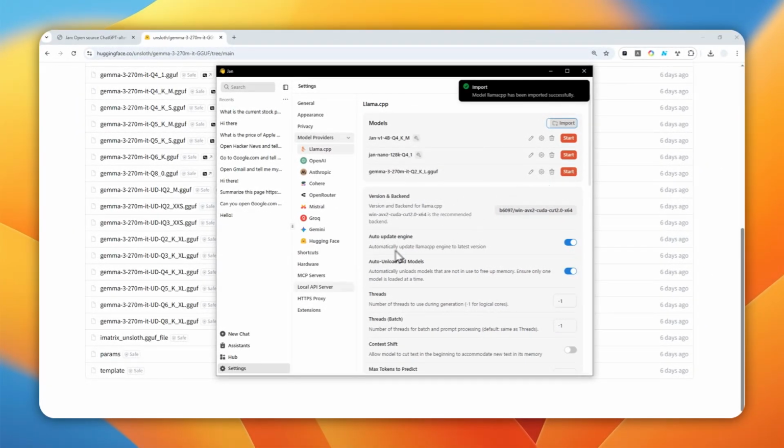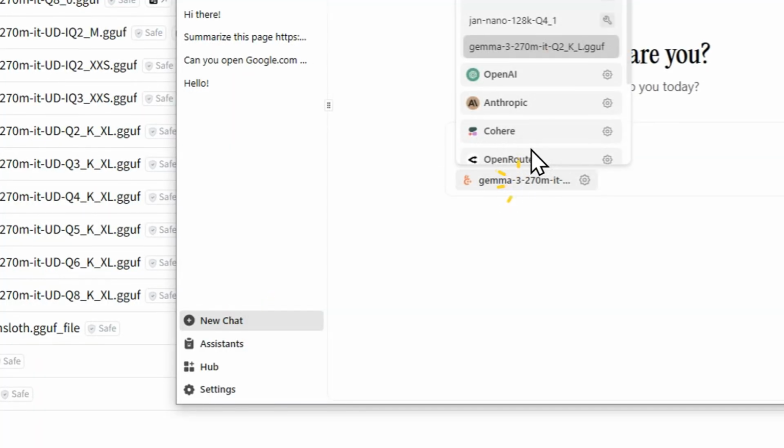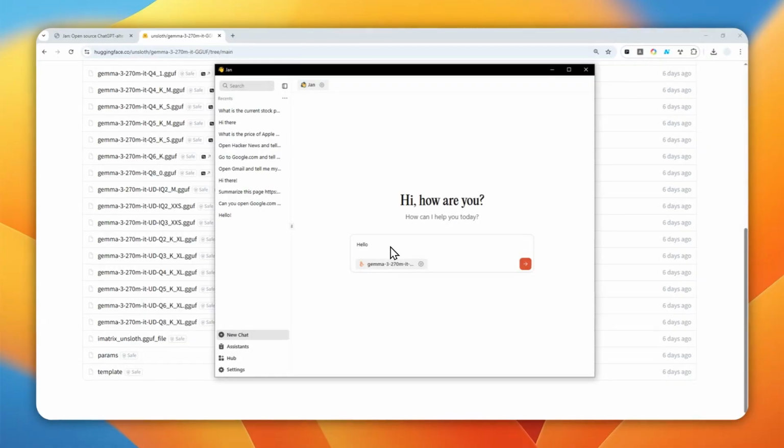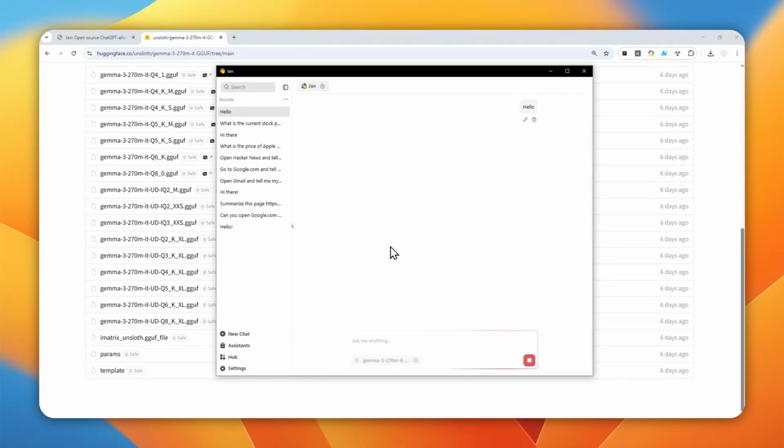You can click start, or you can just start a new chat, and then you can select the model, which in this case is GMR3, and you can start to tell anything to the AI, and it should initialize the model into your GPU, and then you can have a chat with this AI model with Jan.ai. So that's basically how you can do it.